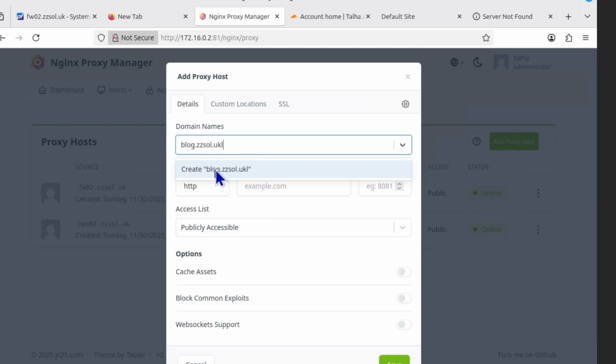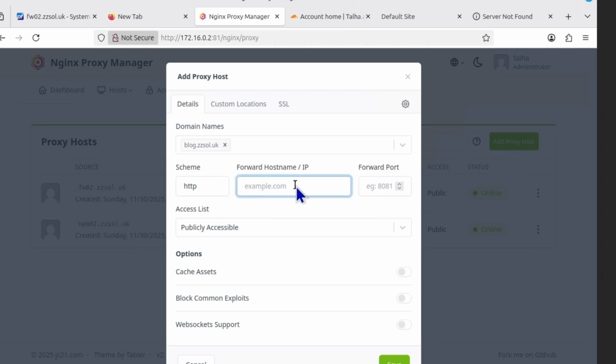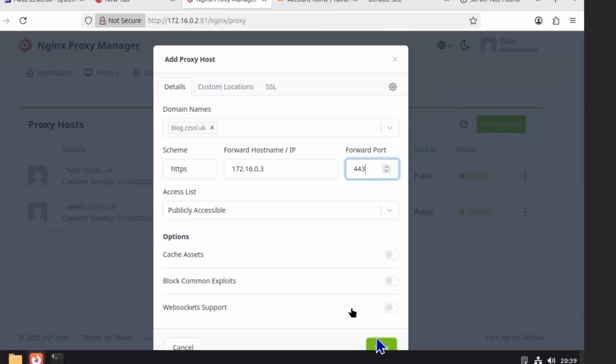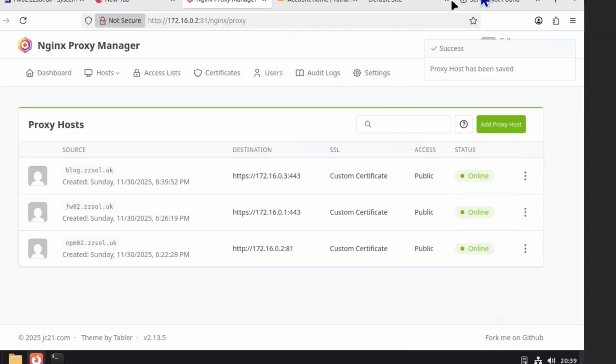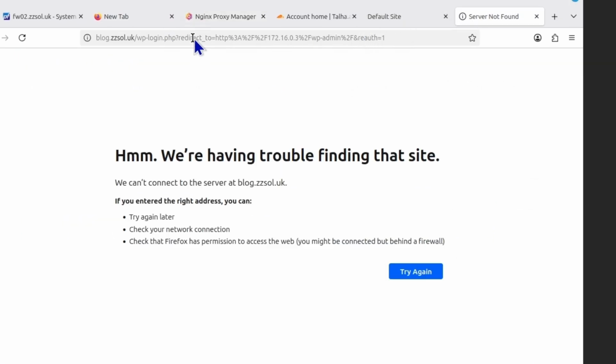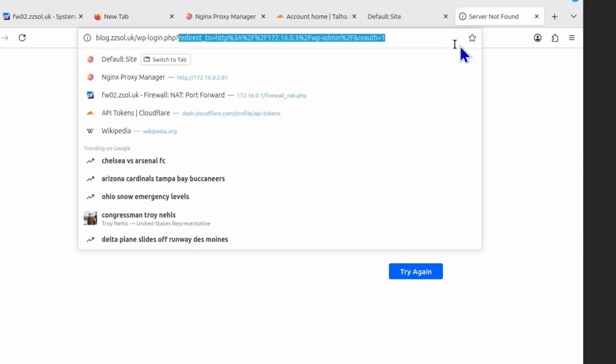blog.zzsoul.uk, and it's going to the .3 address, HTTPS, 443. I'm going to click on save after selecting the SSL, and let's try that again. No, it's still showing some error.